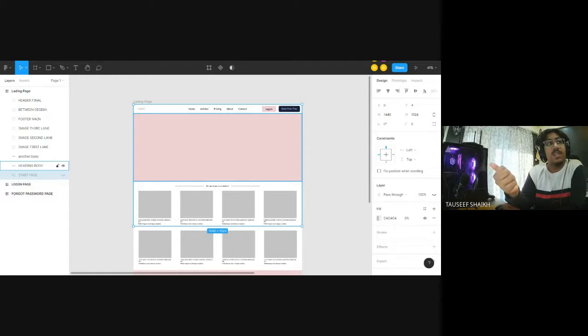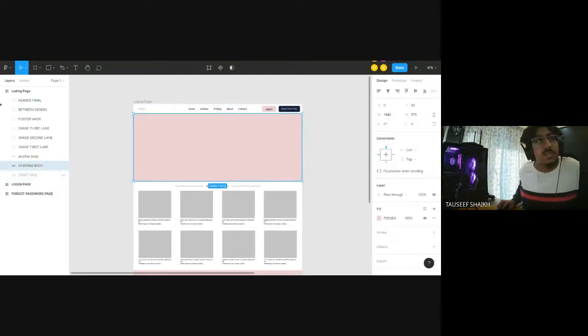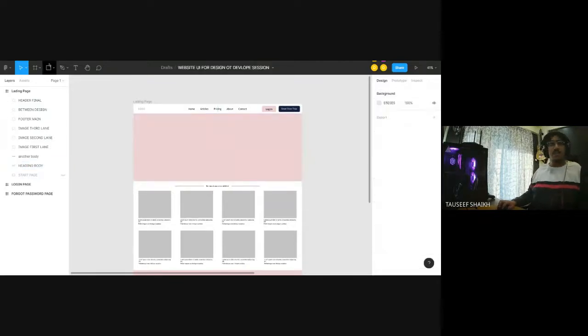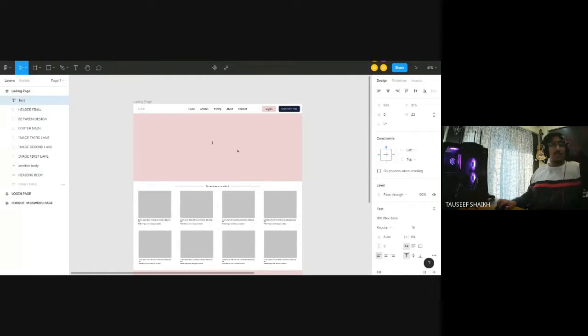Most of the scaling is done in our Figma only, because we will keep in mind all the designs, all the images, all the sizes of all the elements in our design. So working on it, should I start? Should I go further? Just let me know in the text box. Yes, okay, cool. So for our heading body, we will do one thing.